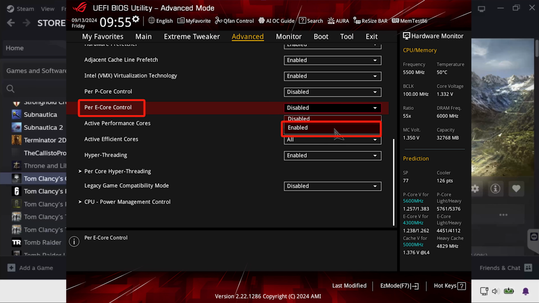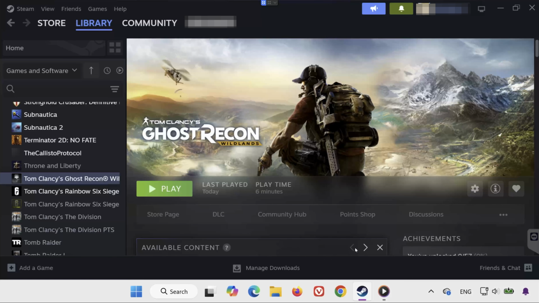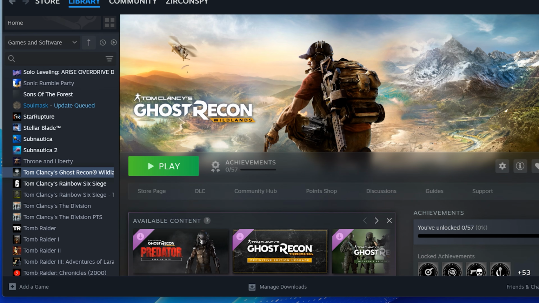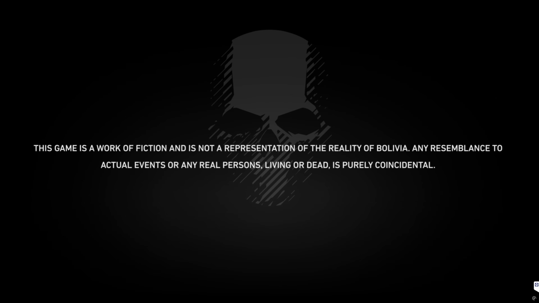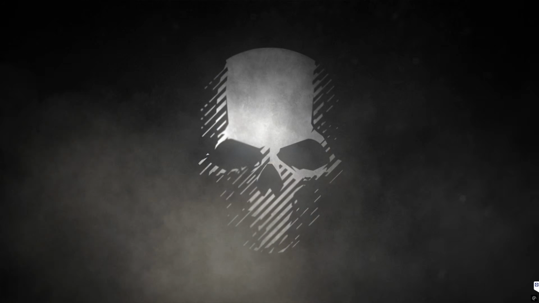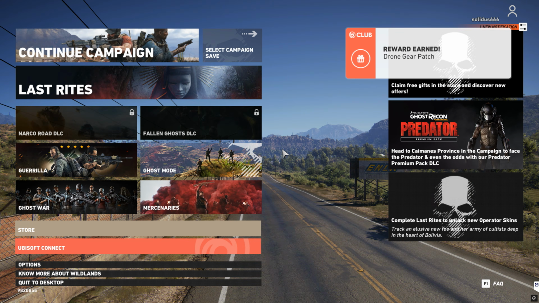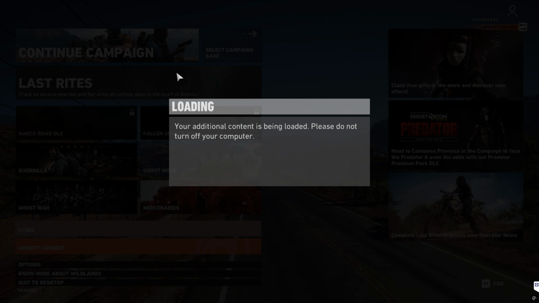If your processor has E-cores, try temporarily disabling them. You can also try disabling hyperthreading. Save the changes and exit the BIOS. Allow Windows to start normally, then launch Ghost Recon Wildlands again and check if the issue has been resolved. If this solution works, you can return to the BIOS after you finish playing and re-enable E-cores or hyperthreading. And that's all there is to it.